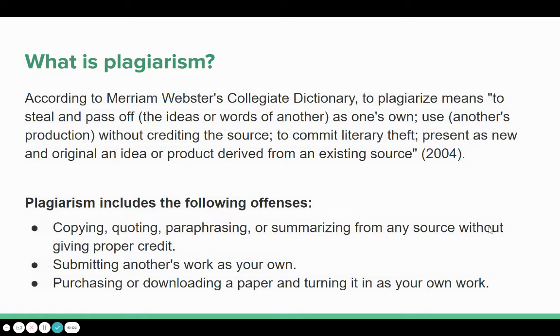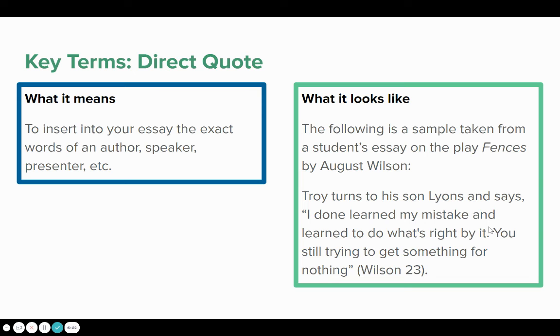So how to avoid plagiarism? Plagiarism is any time that you take somebody else's work or ideas and claim them as your own. More often than not, when we plagiarize, we do it accidentally. And so if you follow these structures, if you follow these formatting requirements, you are less likely to accidentally plagiarize.